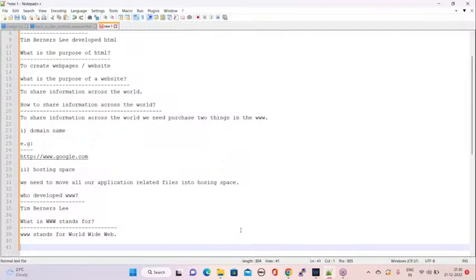So this is the basic information related to the internet. If these points are clear, everybody respond. What is a website? How to share the information? What is a domain name? Hosting space? What is www? Everything from the starting of the class till now. Clear or not? Respond, everybody. Only Vamsi is responding. Others also respond. Yes, sir, it's clear for me as well. Thank you.